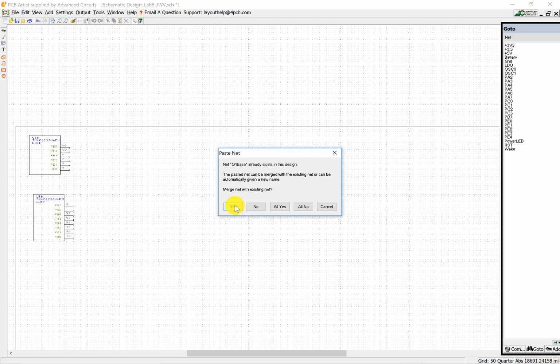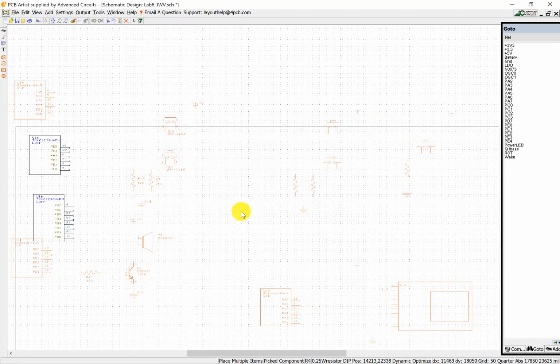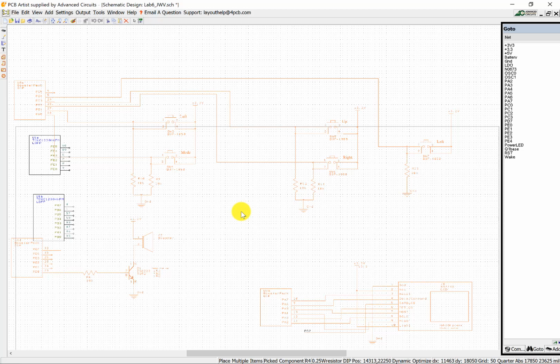All right. Now I have my NPN transistor, so I have a net called Q1 base. You probably won't see this unless you have a Q1 base, but the minus side of the speaker, the plus side. Okay, I didn't.